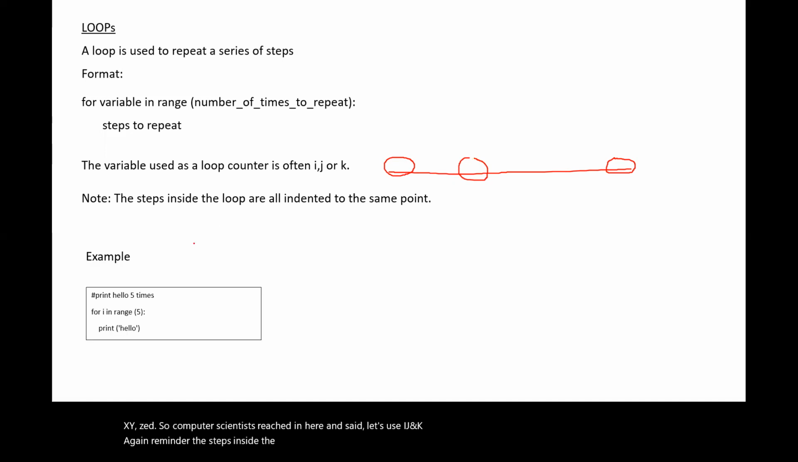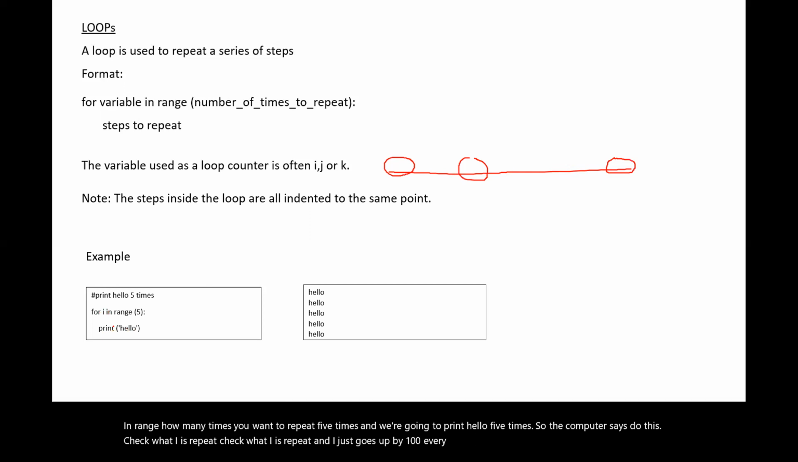So let's take an example. We're going to print hello 5 times for I, and we picked I again because it's often a loop counter. In range, how many times do you want to repeat? 5 times. And we're going to print hello 5 times. So the computer says, do this, check what I is, repeat, check what I is, repeat, and I just goes up by 1 every time. So it'll say hello 5 times.